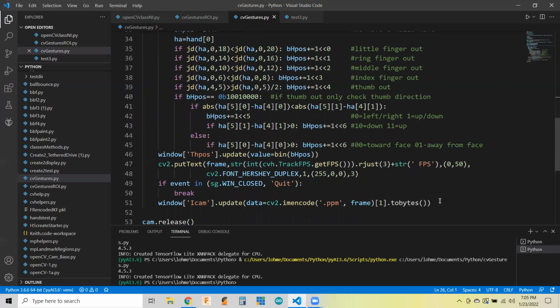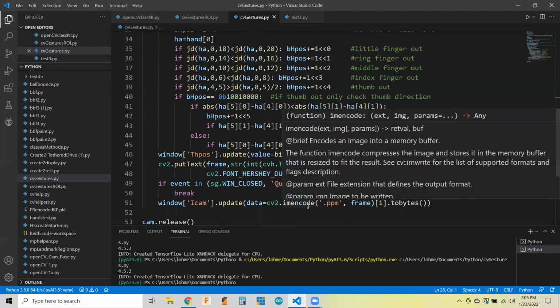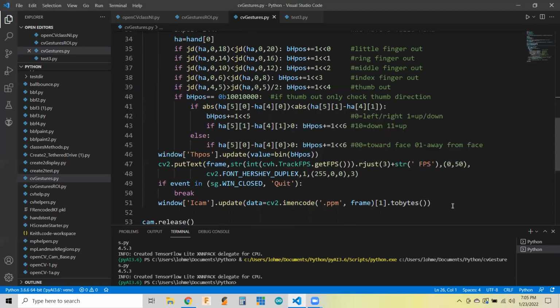And there are just some ways to get it in the right form, bytes, so that the screen knows what it is, converting it from our OpenCV to something that the GUI program can handle.